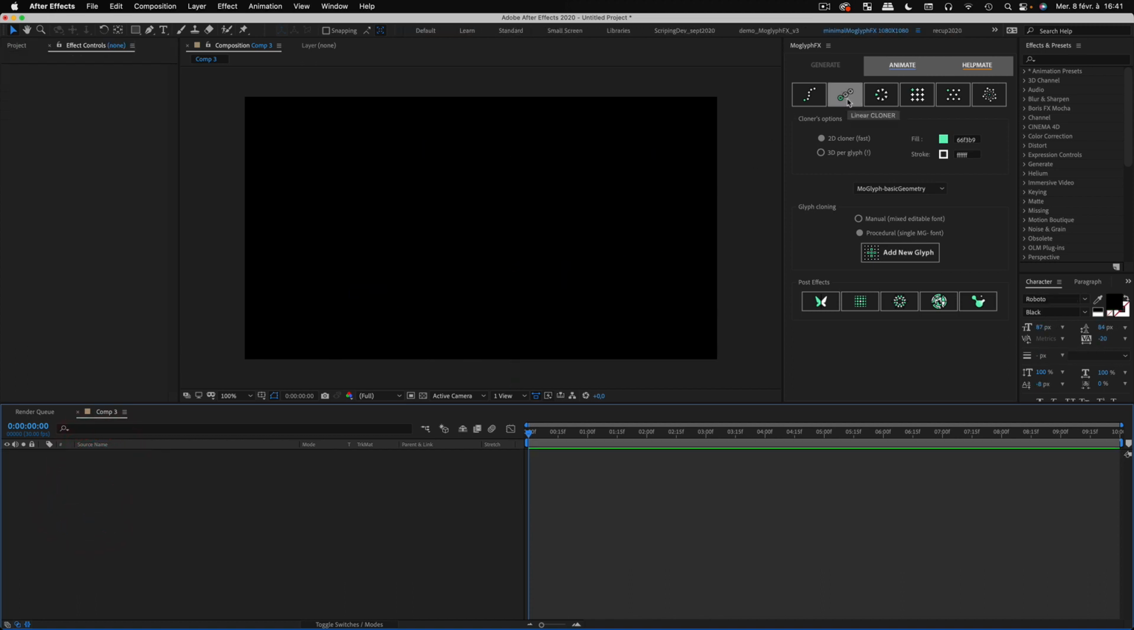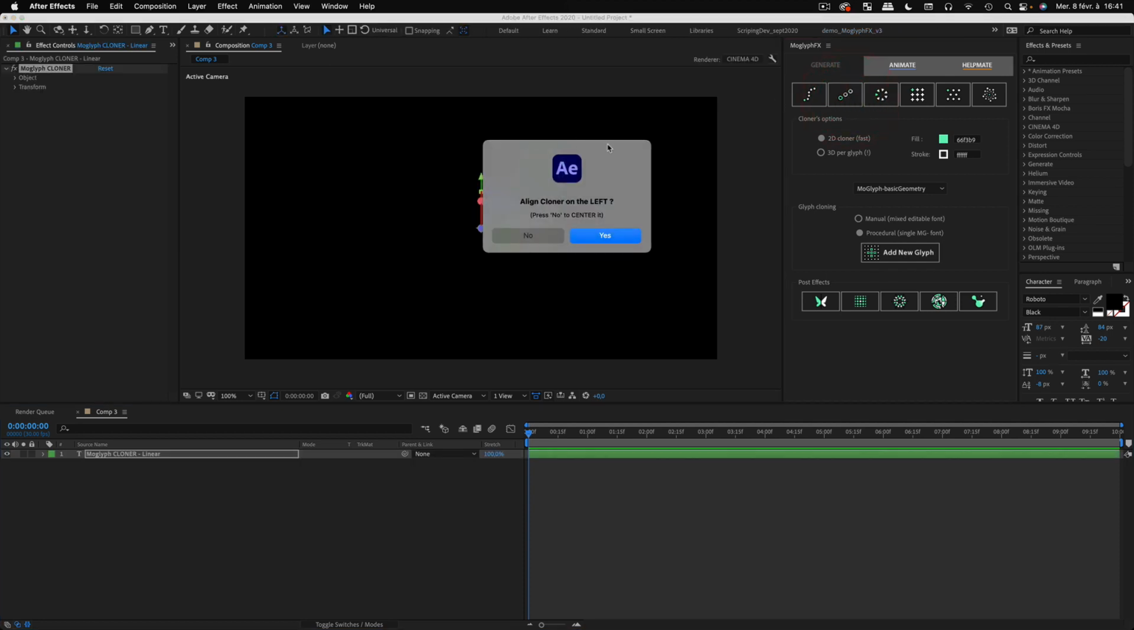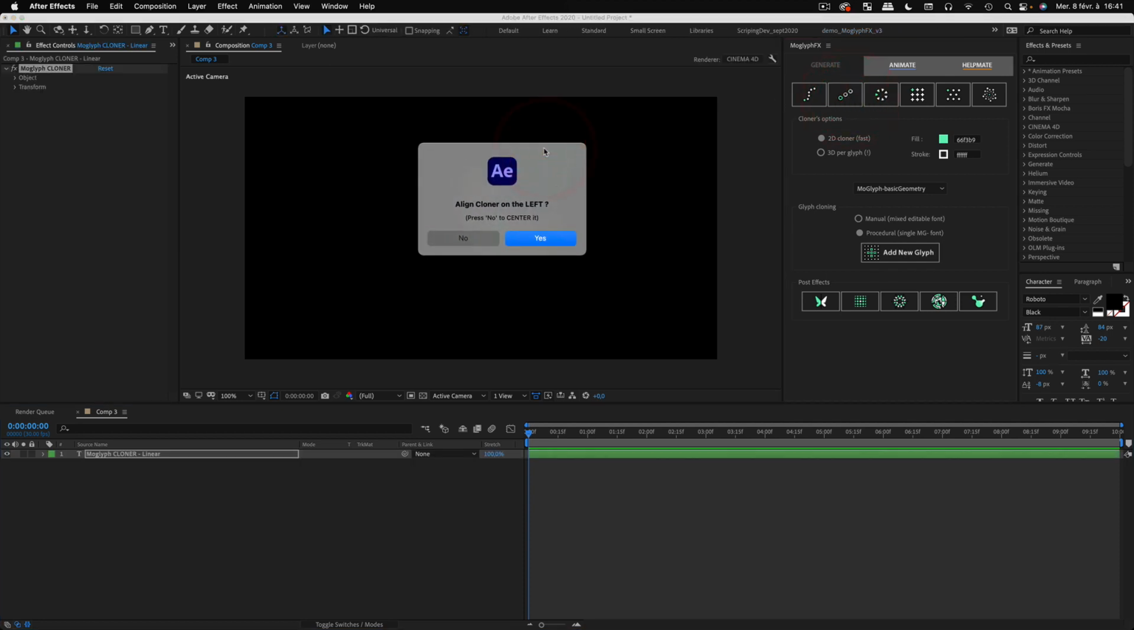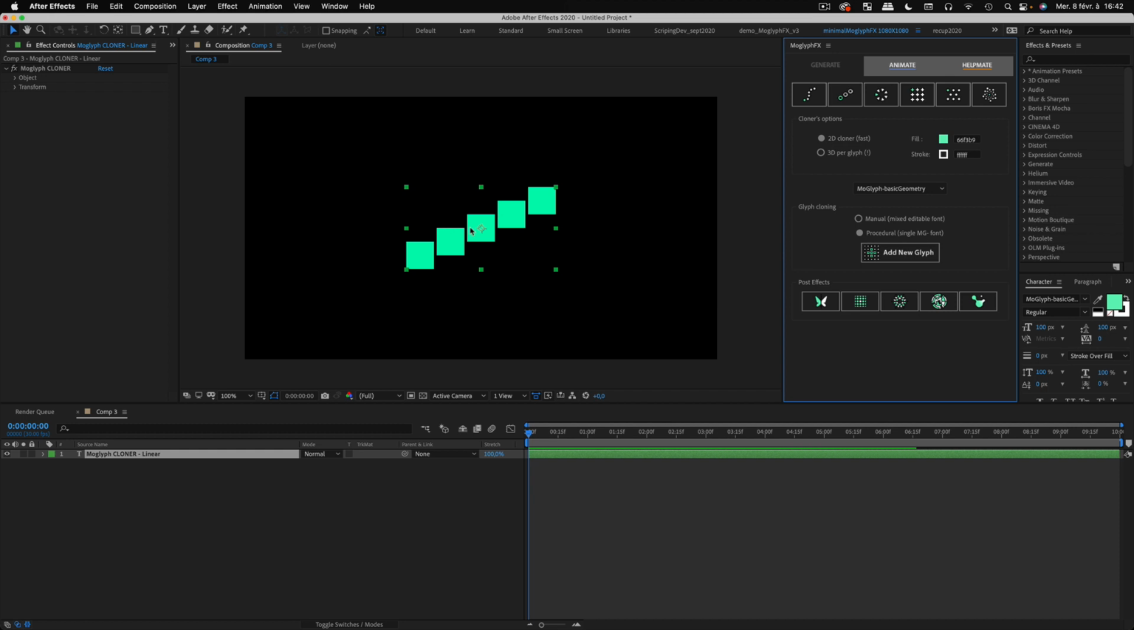And the second type is called linear cloner because, as its name says, it allows you to clone along a line. So click on it and it will ask you if you prefer to align the cloner onto the first clone or the middle one. If you want the first clone, you can click on yes. If you want the center one, you need to click on no. So let's click on no to center it on the middle one.